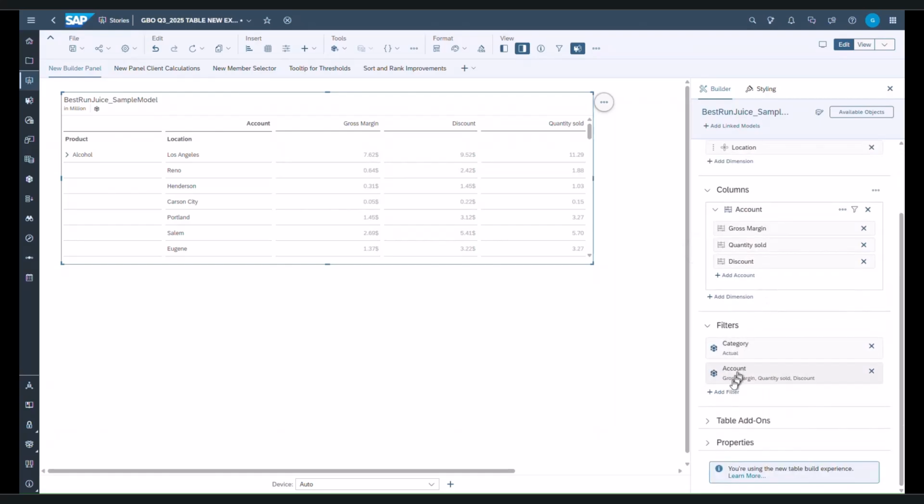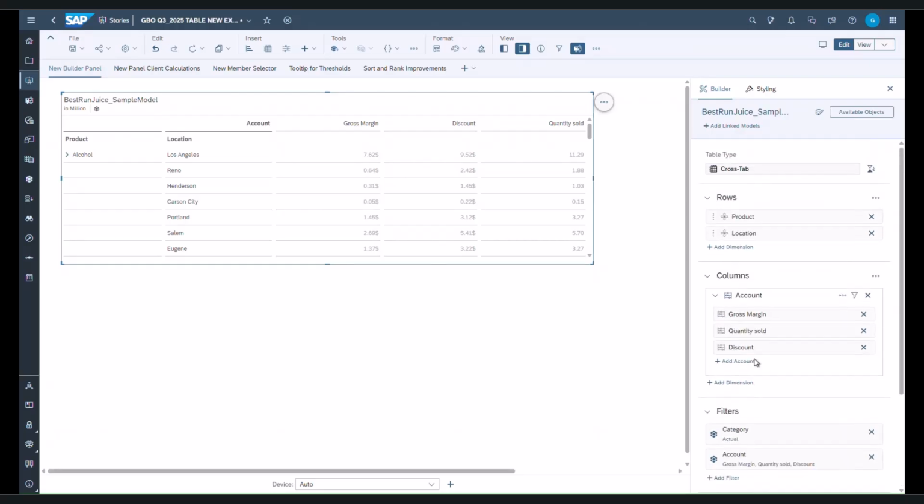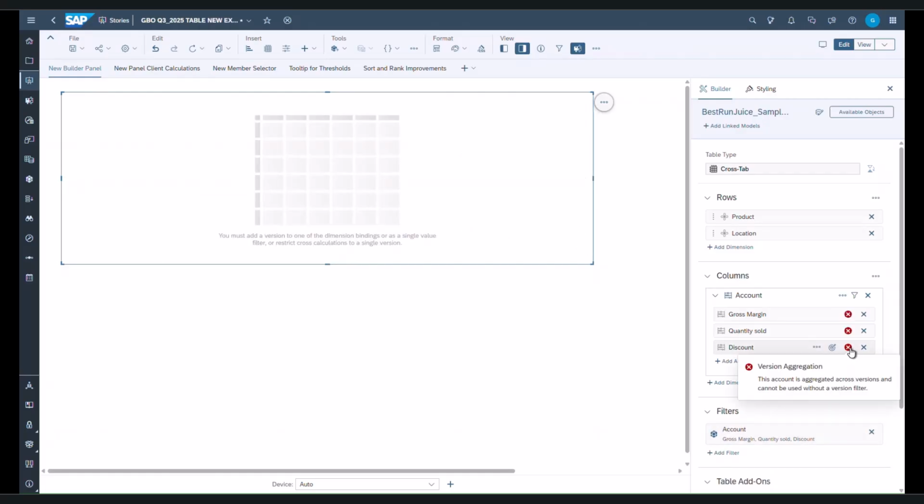Note that linked analysis has been improved to match chart functionality. Transient filters can now be removed from receivers. Lastly, we have better error handling in the panel in case of wrong calculation input control, cyclic dependency via dimensions or calculations, missing calculation or version filter like in this example.